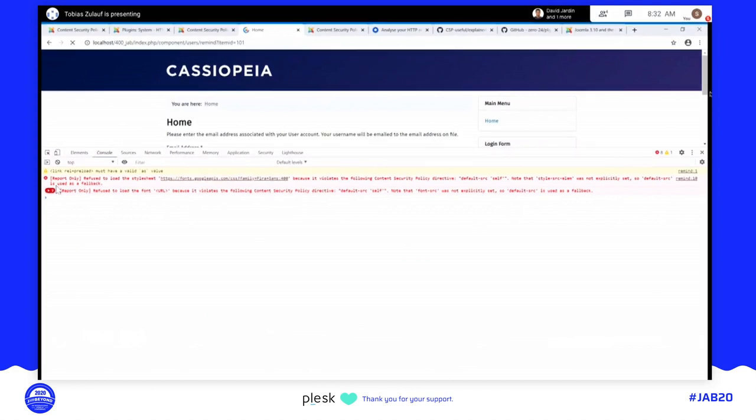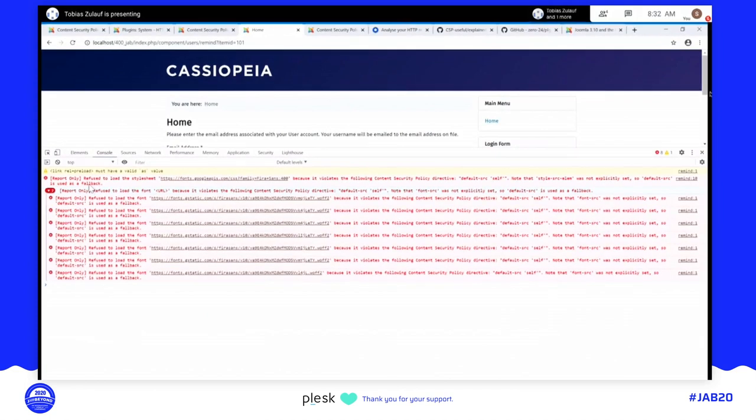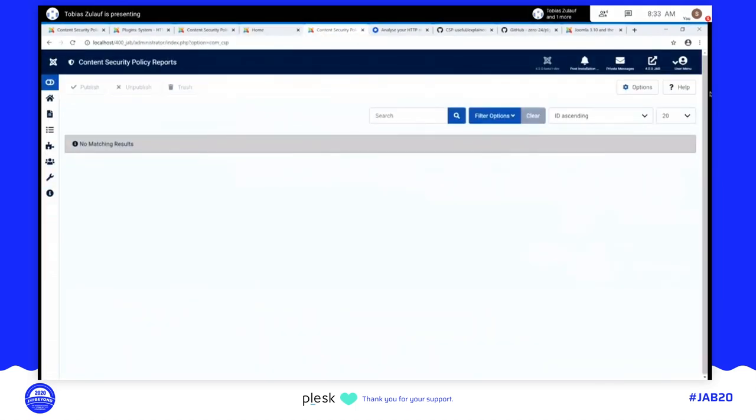Here you see the message from the browser, in this case Chrome: report only. So it's still loaded, and it says it would refuse to load the style sheet from Fonts because of our current content security policy that we set: default-src 'self' and a report URI to our site. And you see there are different ones. Now, all that data is sent to our endpoint in the CMS.